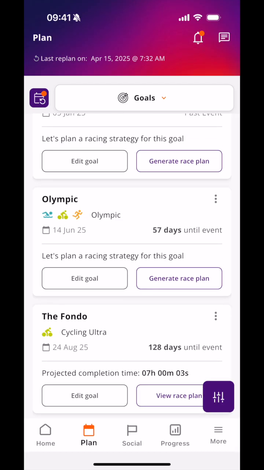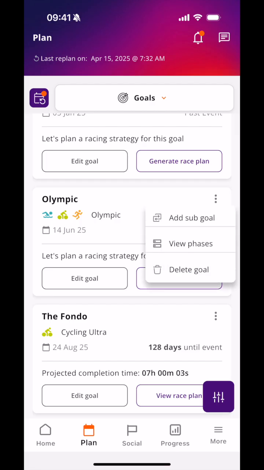So we have this Olympic, and there are a few things we can do. If I press and hold on the three vertical dots, you can see here's how I would delete it if I want to delete it. And I'm going to show you sub goals and phases in a moment.